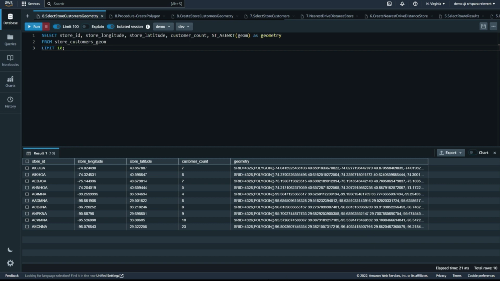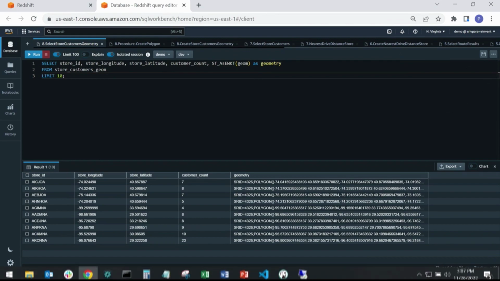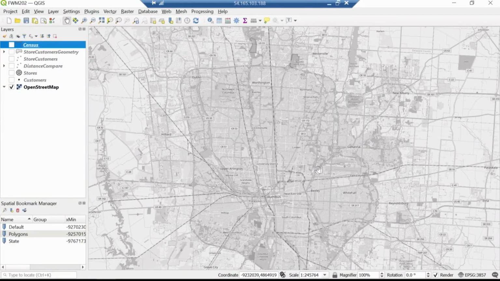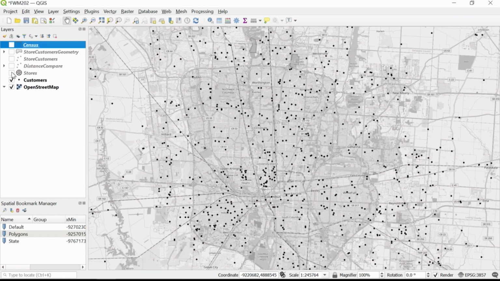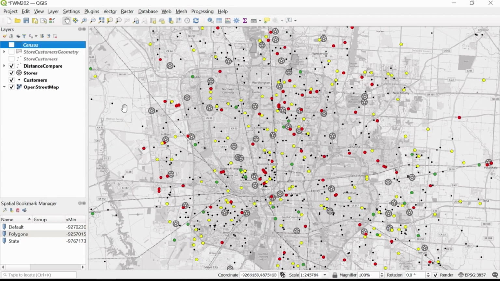So let's look at this data from a visual aspect. I'm going to use QGIS here, an open source tool, just to visualize it. You can do the same thing using Amazon Location Service with the map visualization as well. What we have is a map with my customer points, and I have my stores. But remember, I was computing the difference between the spherical distance and drive distance. How much of a difference was it?